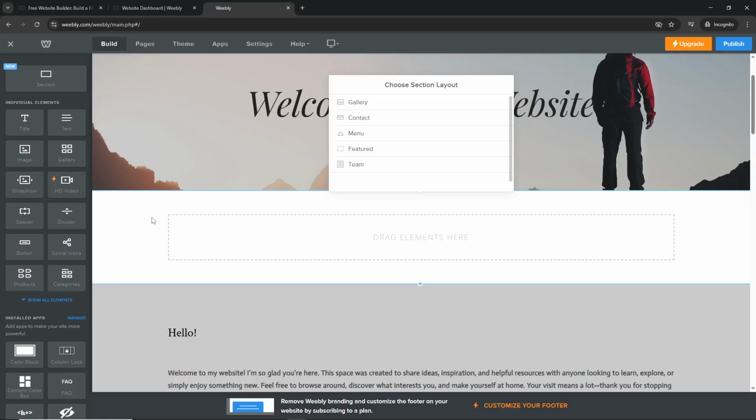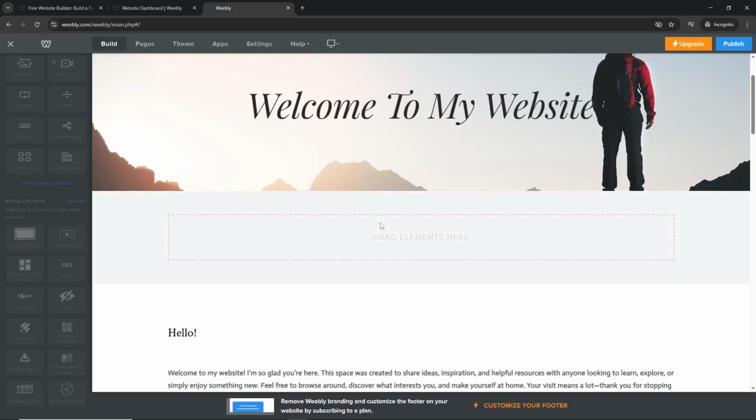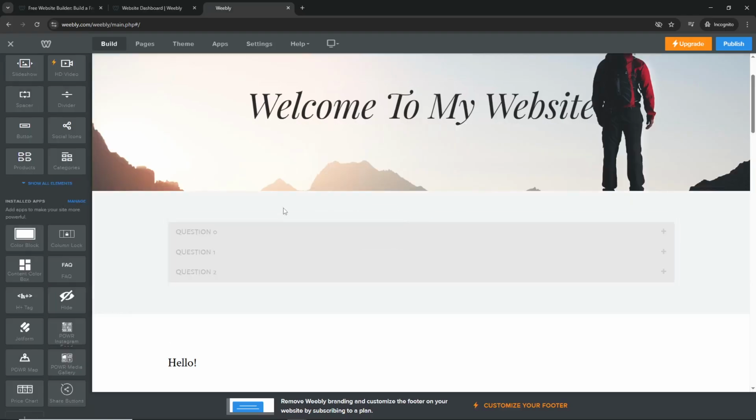Still on the left side menu, find Installed Apps. Your FAQ app should now be visible here since you just added it. Drag the FAQ app into the section you just created. This places the FAQ functionality directly into that area of your page.